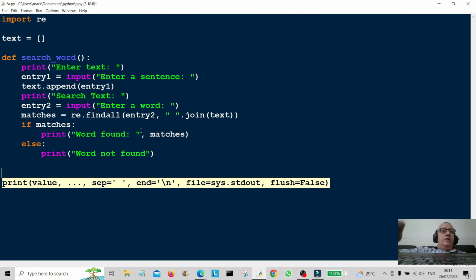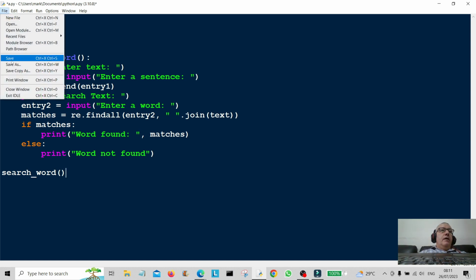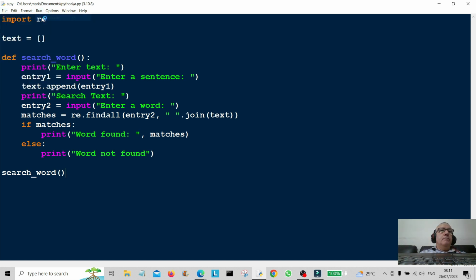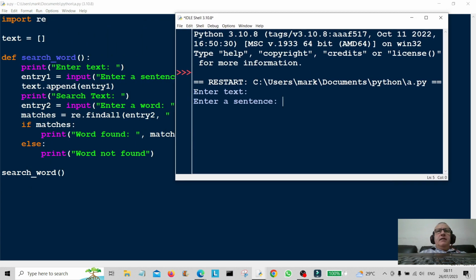Okay, now all we have to do is call this, and we call it by its name, which is search word, so we can run it, save it, and let's try it out, shall we? So let's run it here. Okay, the enter text there is a bit redundant. I shouldn't have put that in, never mind.